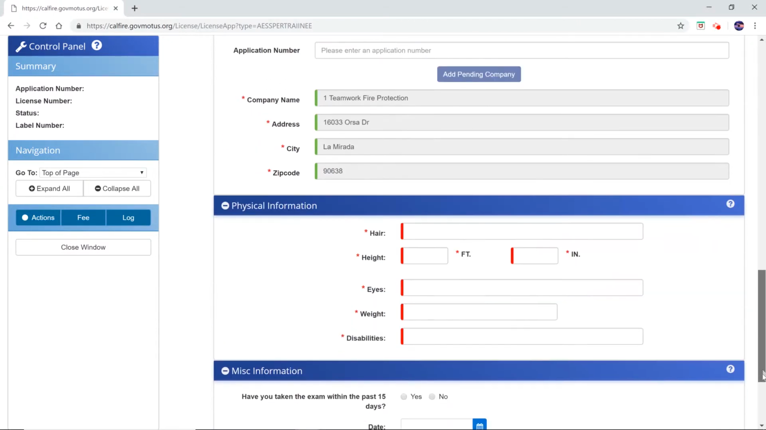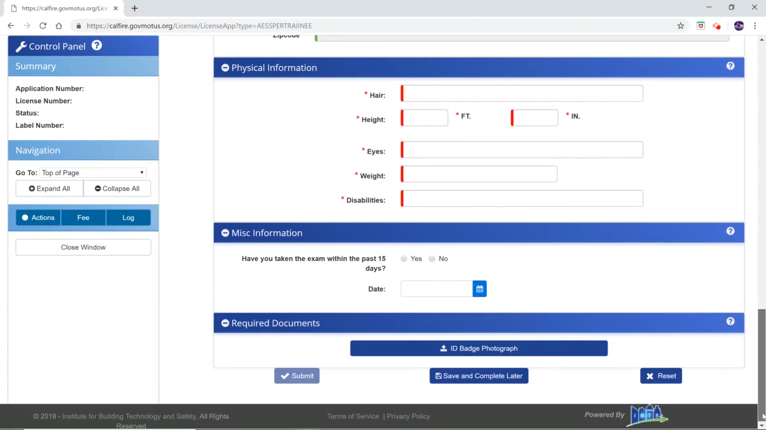So we'll scroll down to physical information. This is a physical description of you. It should match what's on your driver's license. All the fields in red need to have some sort of value. So I am 6 feet tall, so I'm going to put a 0 in for inches. And if you have no disabilities, as we get down here, we'll just input none.